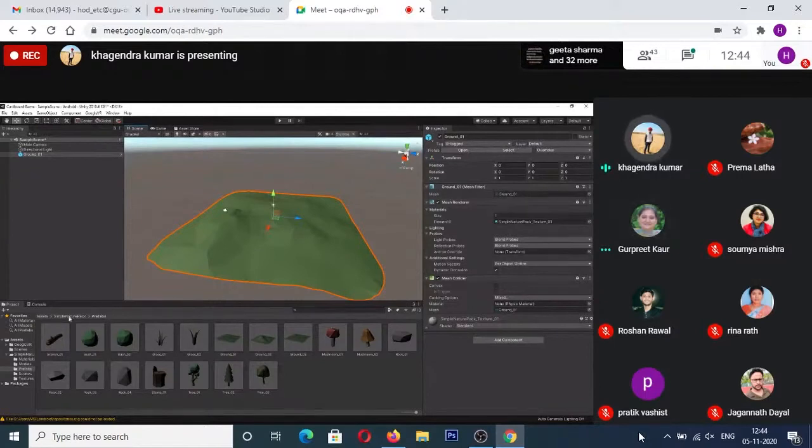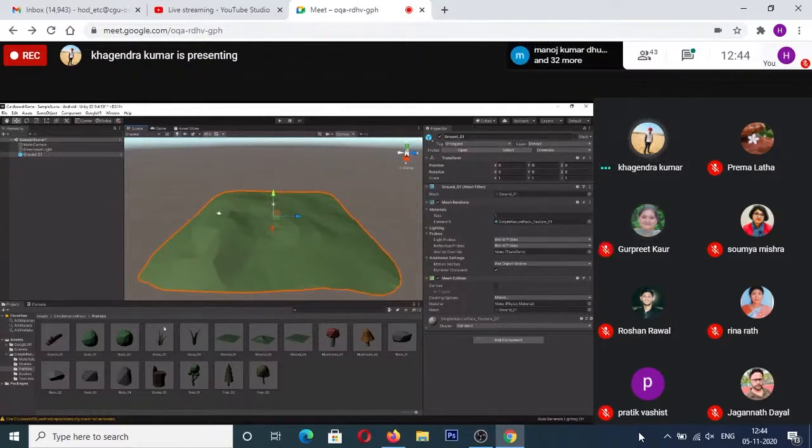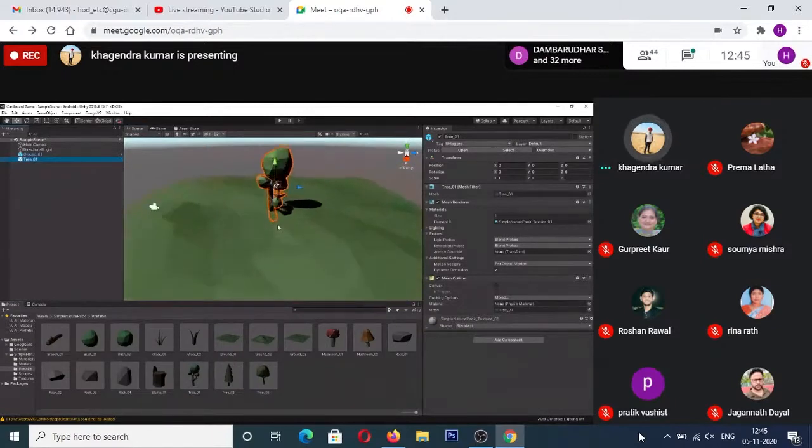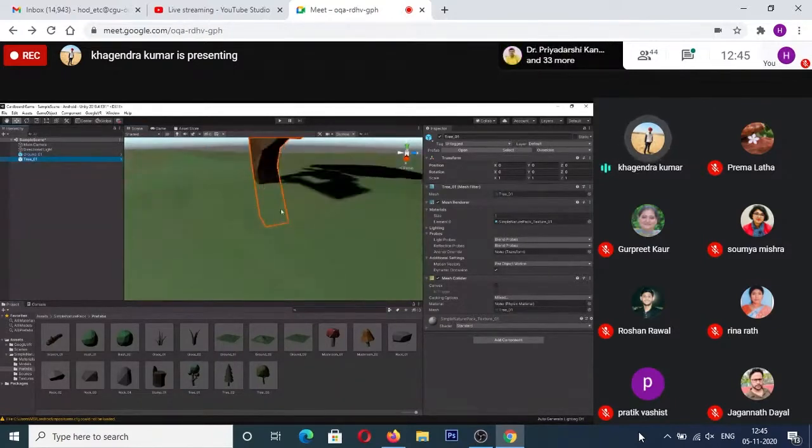Have you all been able to follow along and drop this ground onto the hierarchy? Click on it, drag it and drop it on the hierarchy. Any ground you can choose, up to you. Moving on, I like to place the trees first. I'm going to use tree 1, tree 2 and tree 3 interchangeably to place onto the scene. If you drag and drop it onto the hierarchy, you might see that this tree is not exactly on the ground. It is going under the ground.